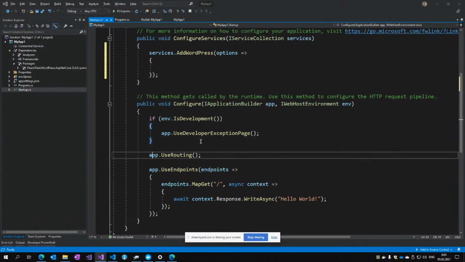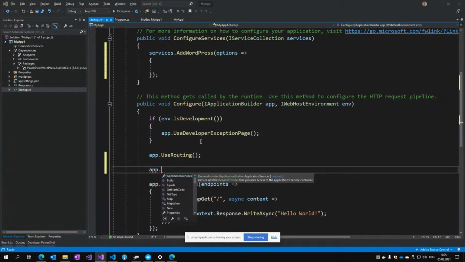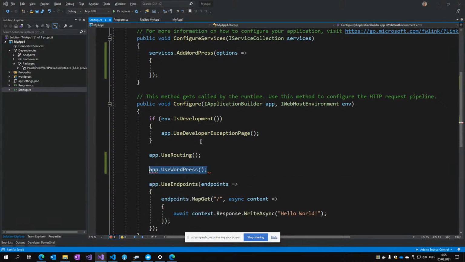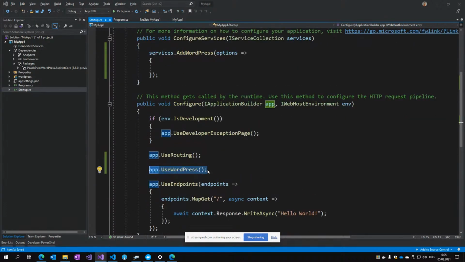And in here, it depends where I want to put it, but I want to put it in the middle of those two middlewares. There will be something like use WordPress. Got it. So this will just add WordPress to the request pipeline. That's it.